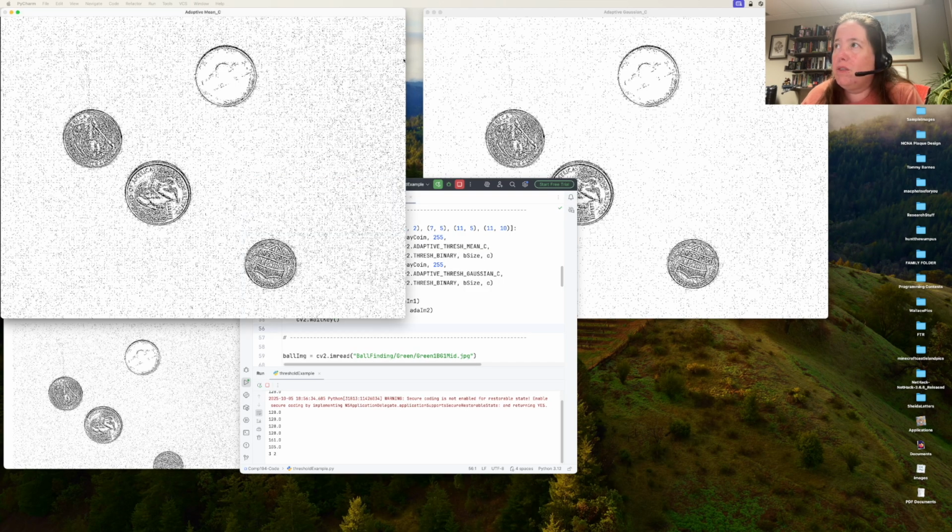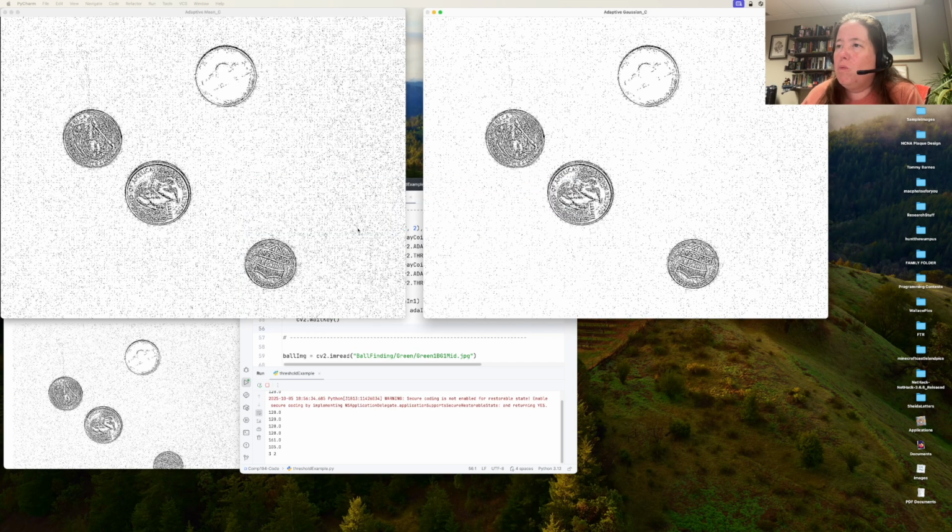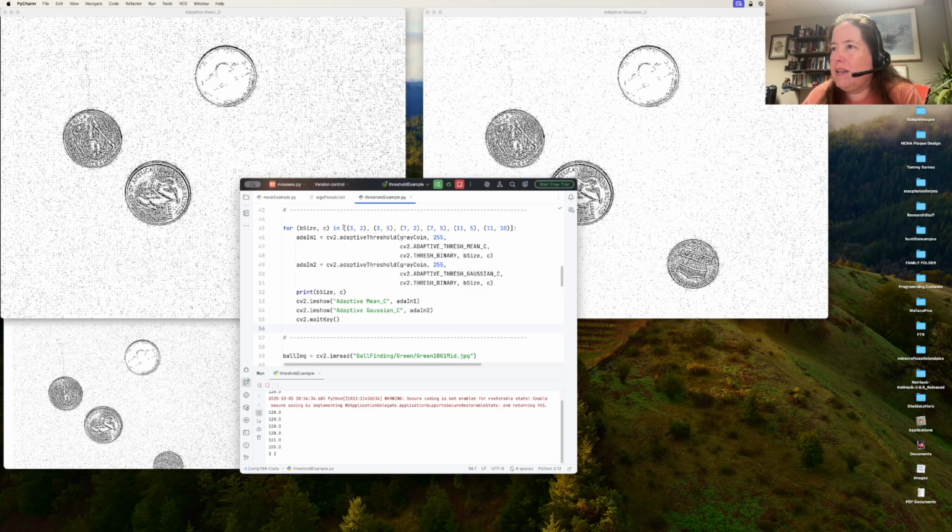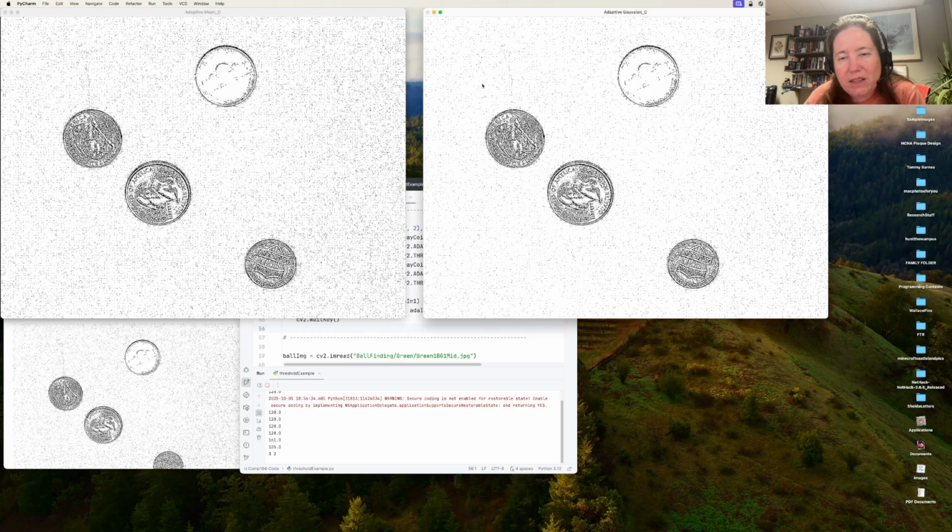I'm going to put these pictures on top. What I'm doing here in the code is I'm just trying different neighborhood sizes, because as you make the neighborhood size bigger, it looks at more pixels in order to decide what the threshold should be. What you can see is over on the left is the straight up mean, and over on the right is the Gaussian mean. Gaussian mean is a little lighter. The background is a little less noisy, and on the right it's more noisy.